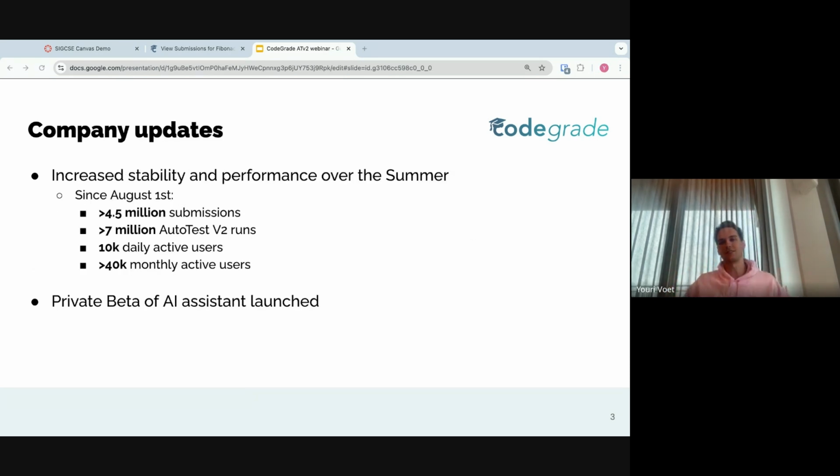Basically, within AutoTest V2 and the platform as a whole, we've really focused on increasing stability and performance over the summer. Since August 1st, we had over 4.5 million submissions, over 7 million AutoTest V2 runs, and on average about 10,000 daily active users and over 40,000 monthly active users. So hopefully you've been noticing these improvements.